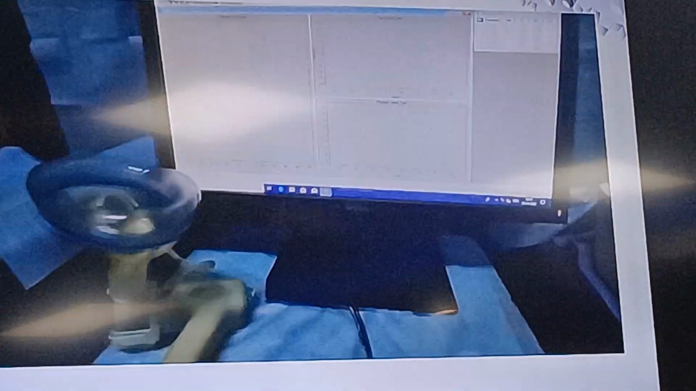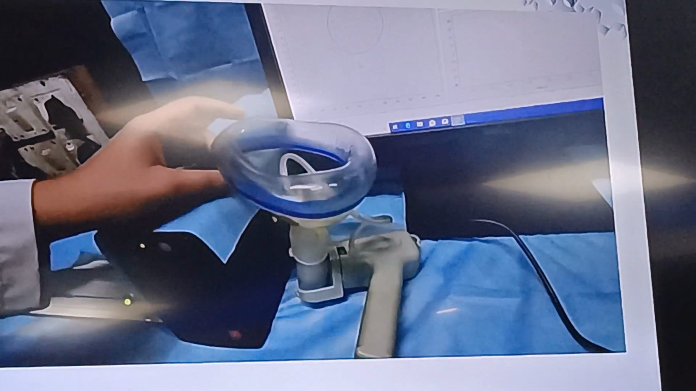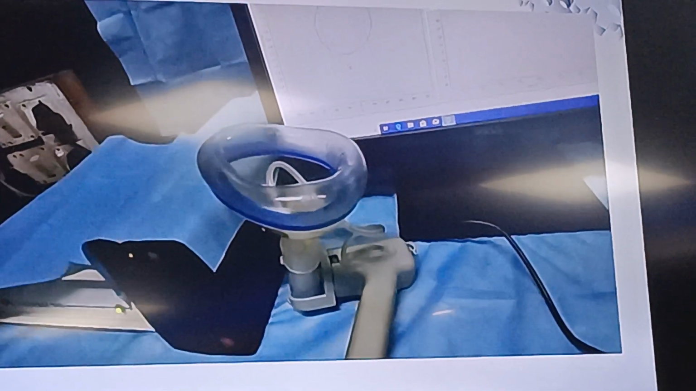At the end of the procedure, we should make sure that the mask, the nasal probes and the plugs should be all sanitized before proceeding on to the next patient.